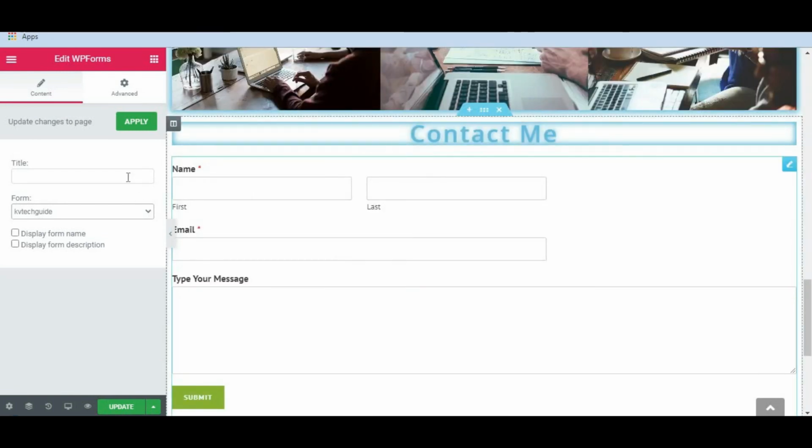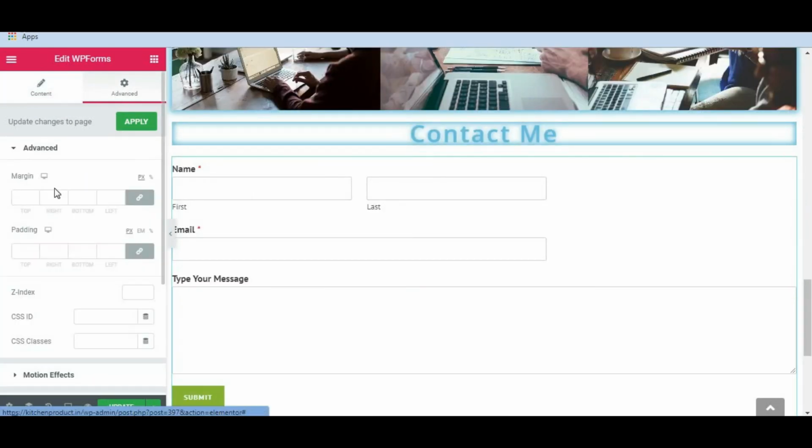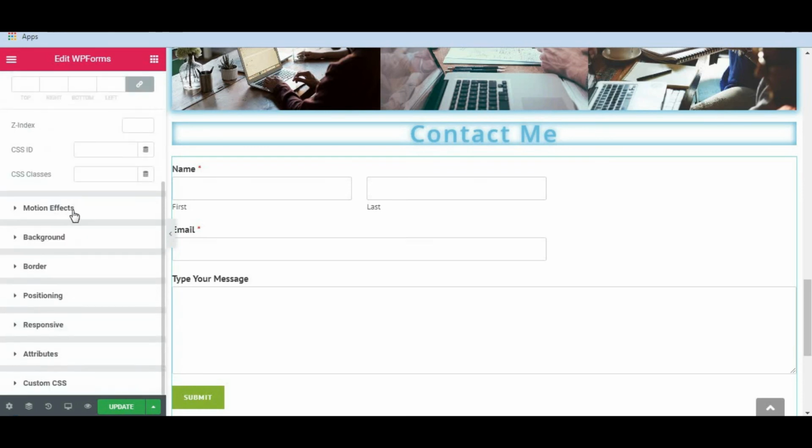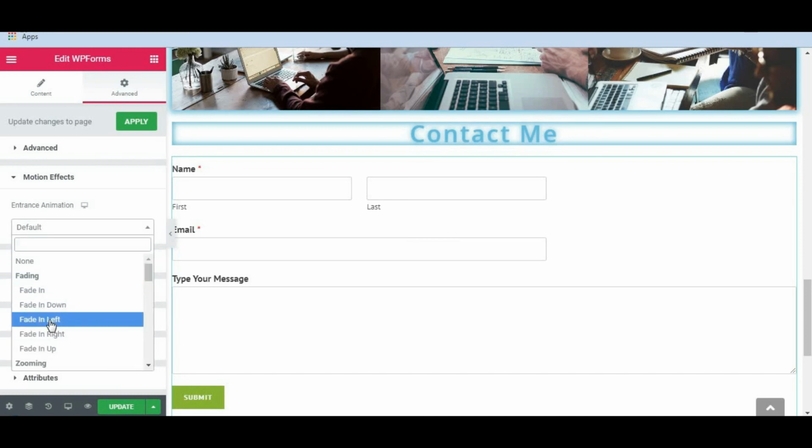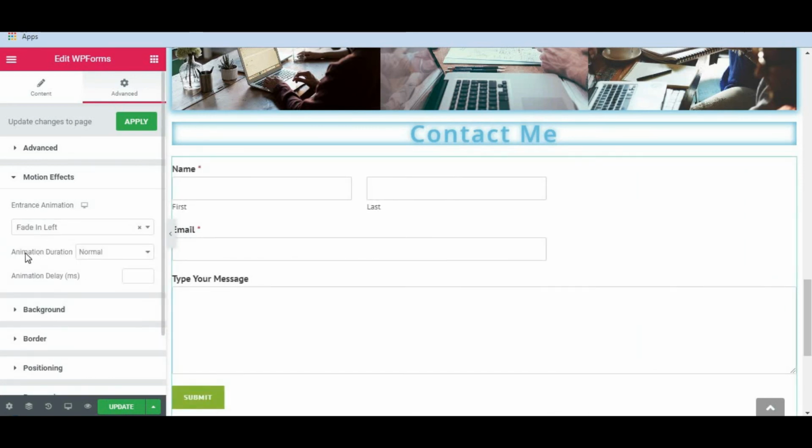Now go to the advanced and let's give a motion effect to fade in left. Here is motion effect, entrance animation, and we will give fade in left. Animation duration: slow, normal and fast. We are going to keep normal only. Slow, I think it is too slow. Let's keep normal only.